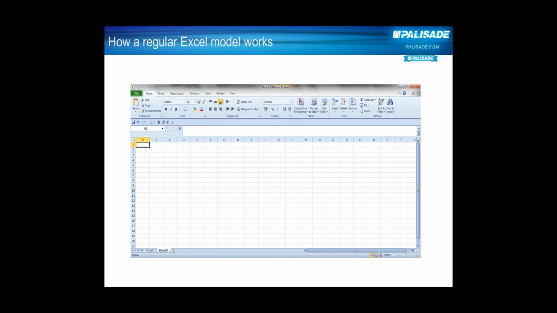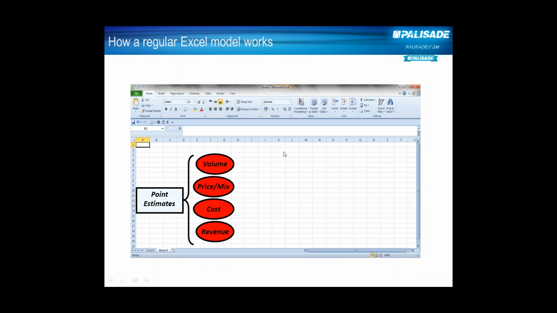As I said, everyone uses Microsoft Excel, or most people use Excel for any kind of business planning. And how a regular Excel model works is that we start off with these point estimates. So we think about our model, we think about the numbers we want to put in there, and whatever these numbers are, whether they're volume, price, cost, or revenue. Obviously today we're going to be talking largely about costs and risks, but it could be any variable at all.